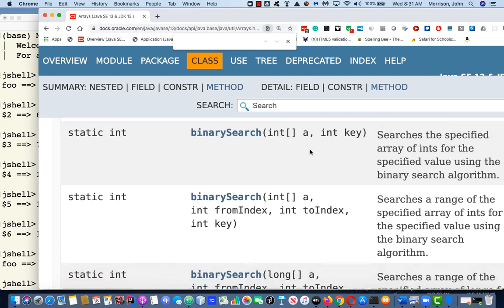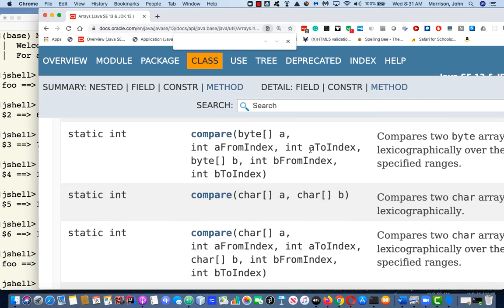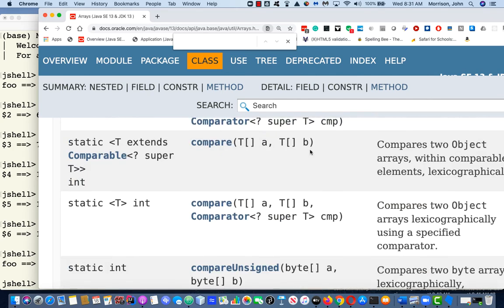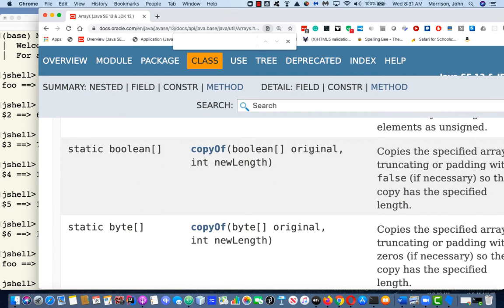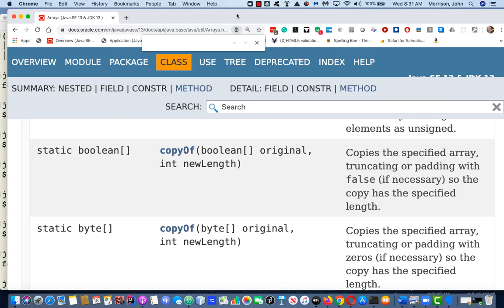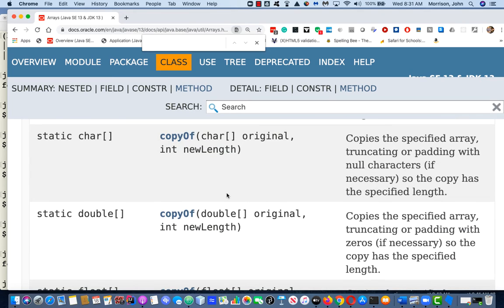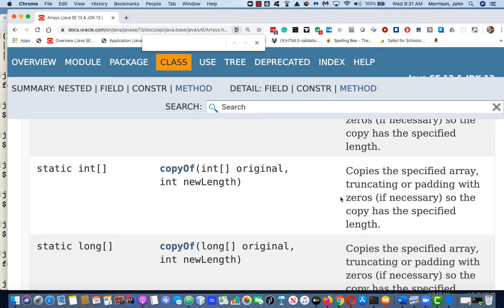Binary search isn't going to help us. So we're on a treasure hunt. Compare isn't going to help us. All right, compare unsigned isn't going to help us. Oh, look at copyOf, though. CopyOf takes an original array and gives a new length. So it copies the specified array, truncating or padding with zero-ish entries in all the versions. So when we do this to an integer array, it's going to put zeros in.